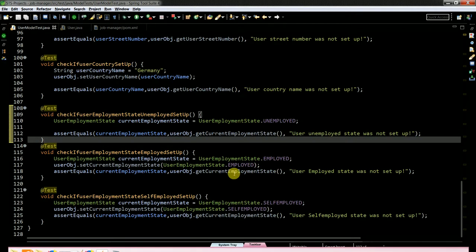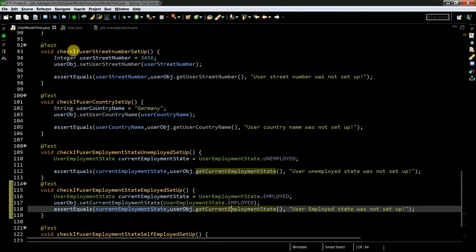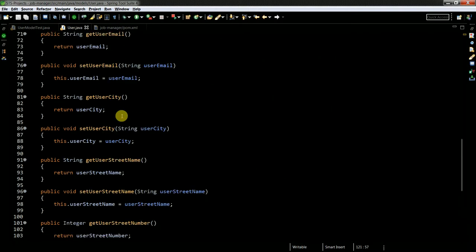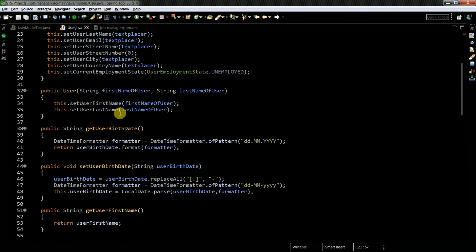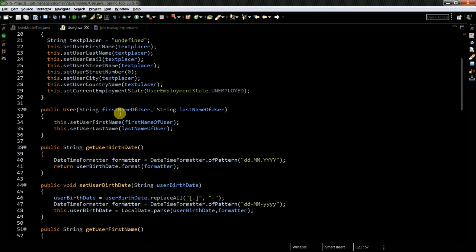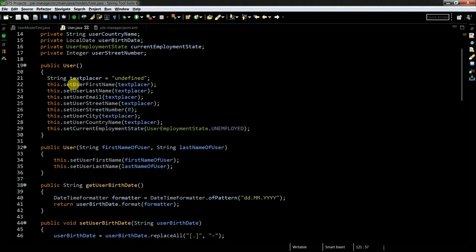Like following, like here. My user now has a lot of getters and setters. It gets crowded. And I have a default constructor with default values which I want to set up. And then that's not all I want to do today.